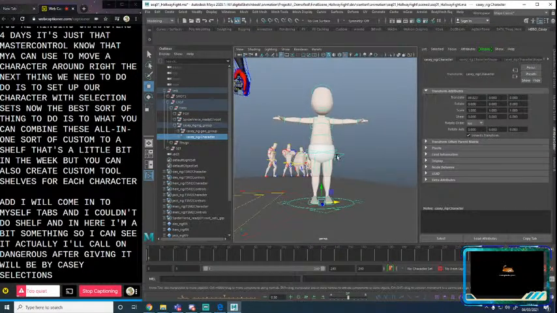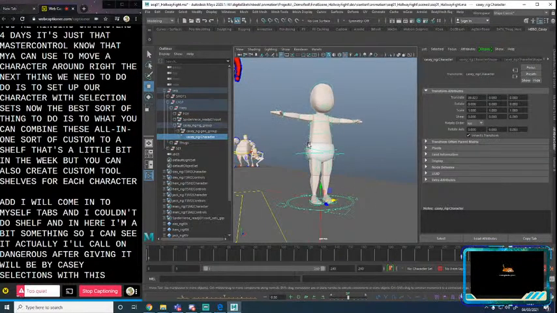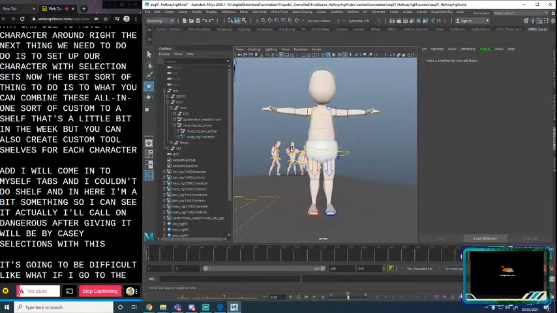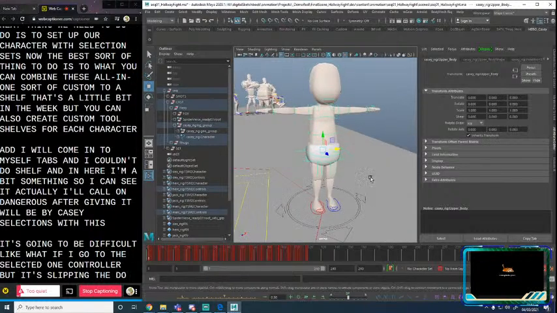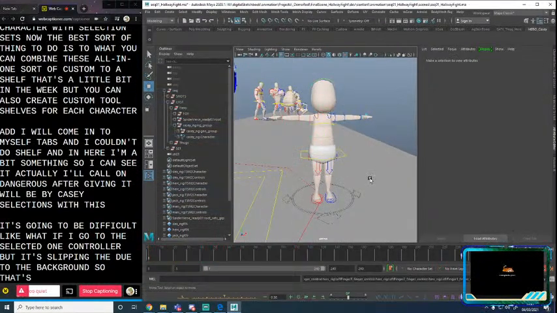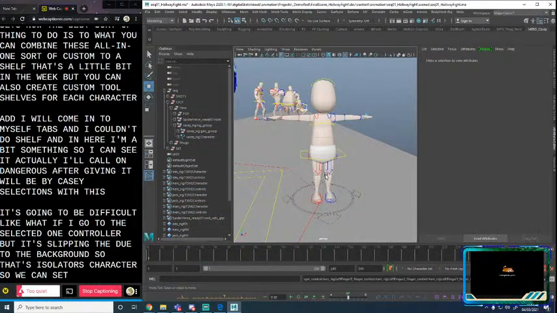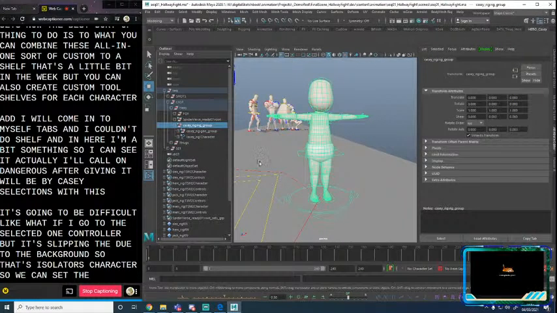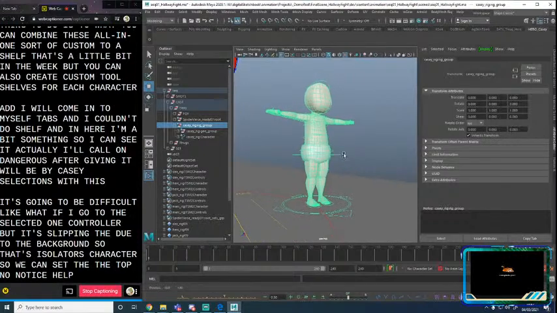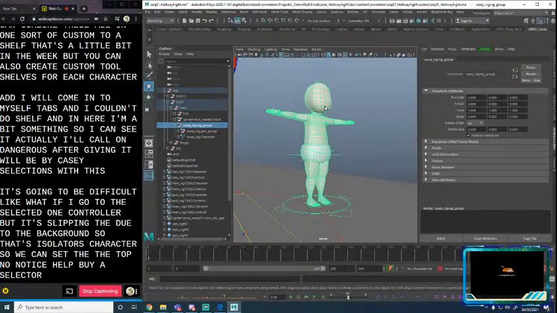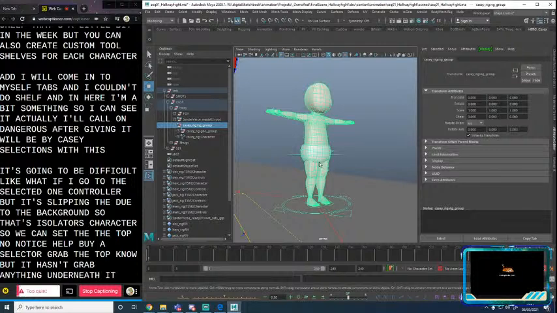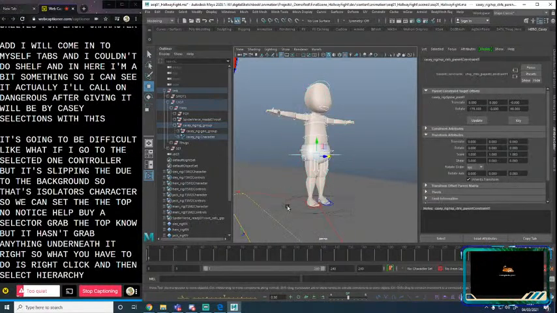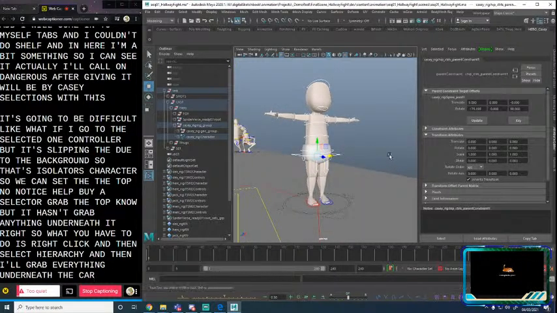So with this, what I'm going to do is I'm going to set this character up, but he's in situ already inside the scene, and it's going to be difficult to, like, what if I go to select his one controller, but I'm selecting the dudes in the background, right? So let's isolate this character so we can set the character up properly, right? So to do this, I'm going to grab the top node. Now notice how Maya selects stuff, right? I've grabbed the top node, but it hasn't grabbed anything underneath it, right? So what you generally have to do is right click and then select hierarchy, and then it'll grab everything underneath it. Oh, the character's set up that way.